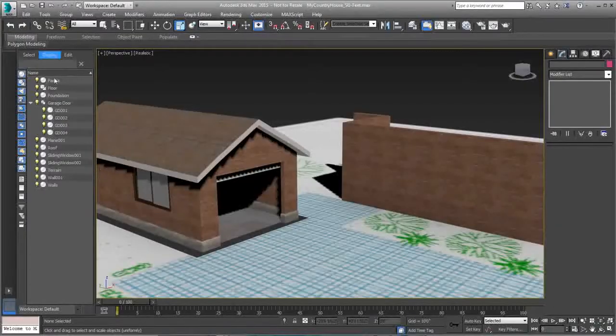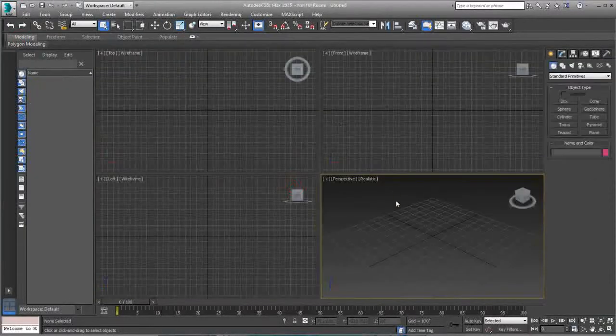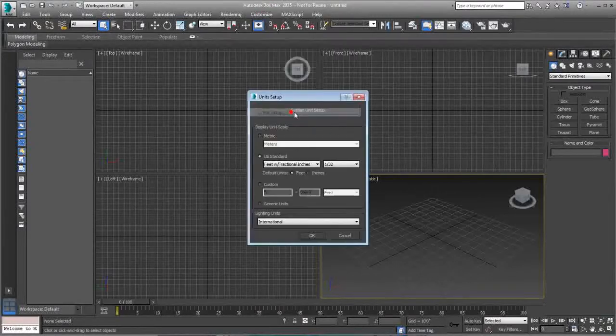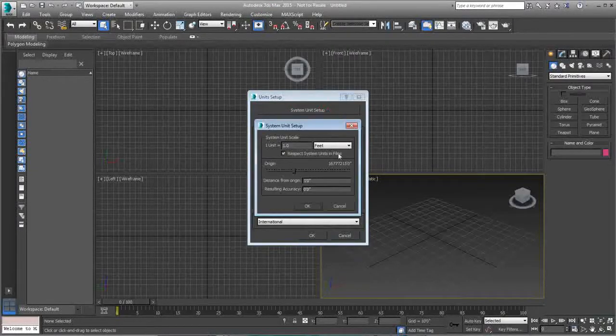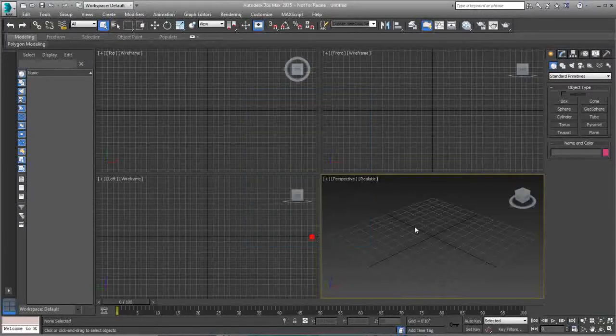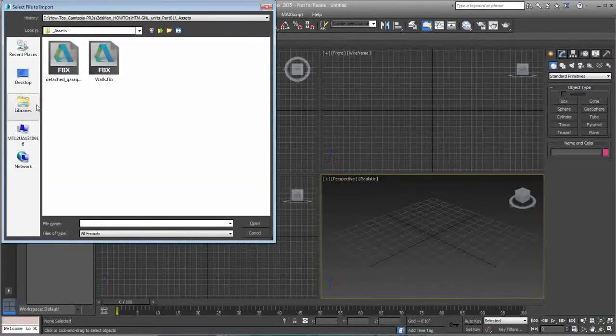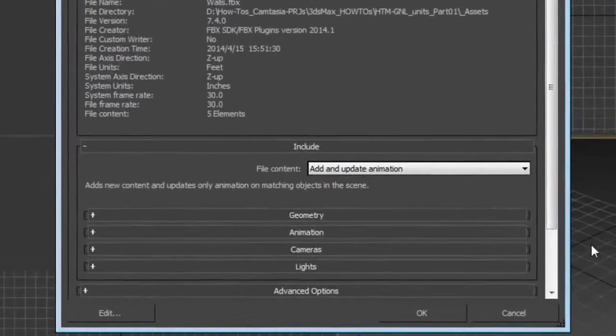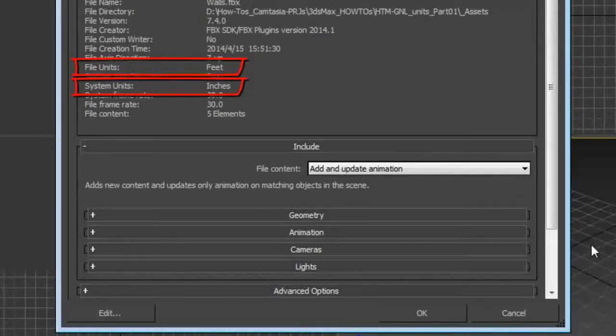Open or reset 3ds Max and set the system units to inches, which is the default setup. Leave the display units to feet and inches for now. When you try and import the FBX file named walls.fbx you just saw me create in Revit, you'll notice that the incoming file units are indeed in feet, even though you saw me set the Revit scene to metric. So, the incoming file is based in feet, and the current scene is based in inches.